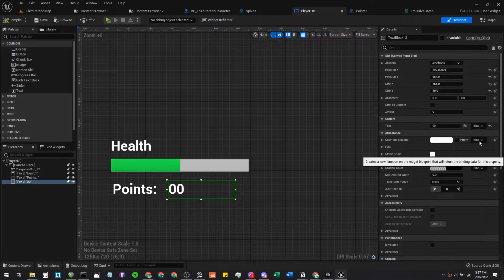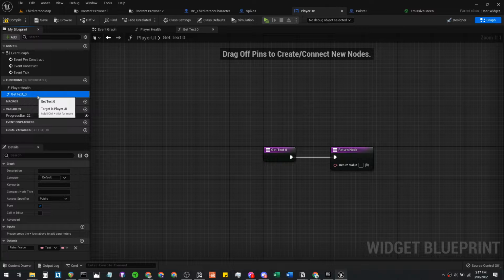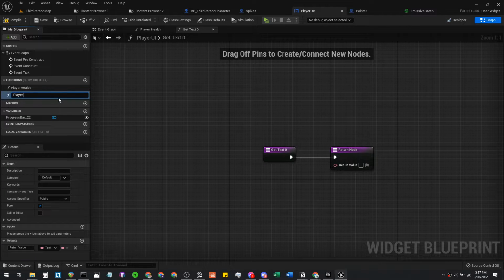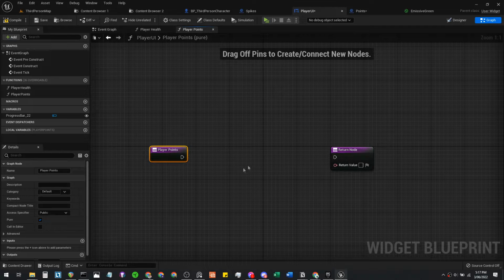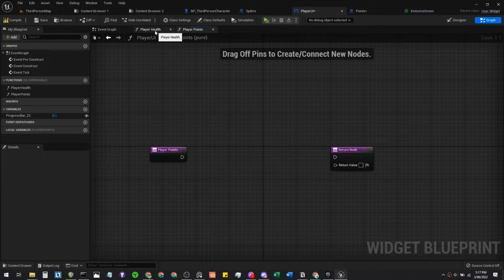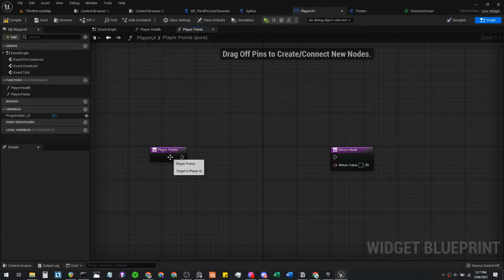We're going to bind this to say a custom number depending on how many points you have. So right now it gave us this default name. Let's click over here and type in player points, case sensitive. Okay, let's delink this and we're gonna cast. So if you recall, this is what our player health looks like. The casting is trying to cast your third person character and getting its current health and plugging a return node. Let's do something similar for player points.